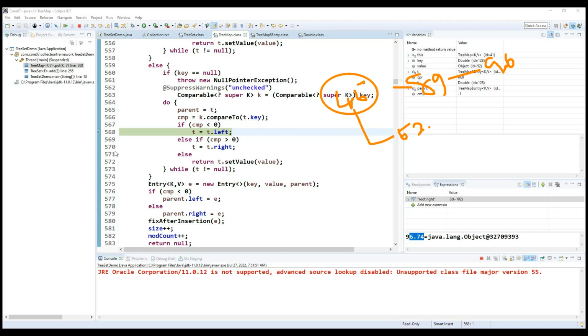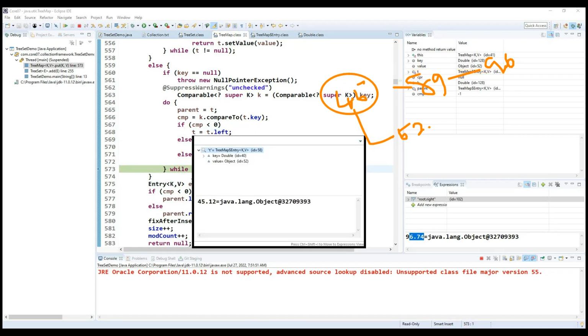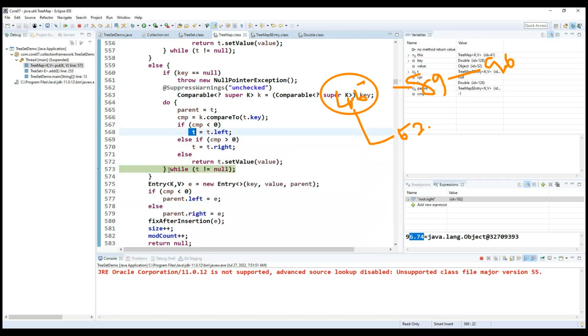Now observe carefully. Whenever I'm trying to load this, now if you see this T, it is going to provide 45. So whatever diagram we created, we are getting the expected result. After 45, this condition is satisfying because T is not null. Now this loop is going to repeat one more time.